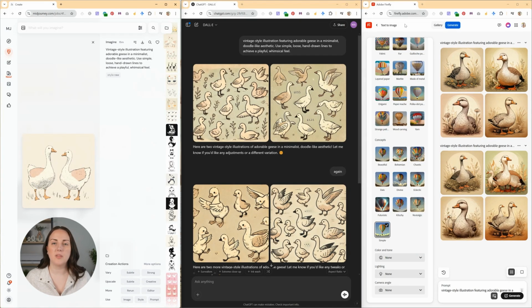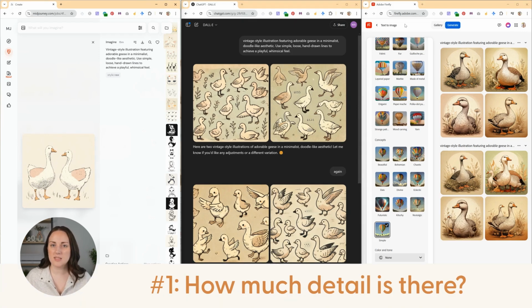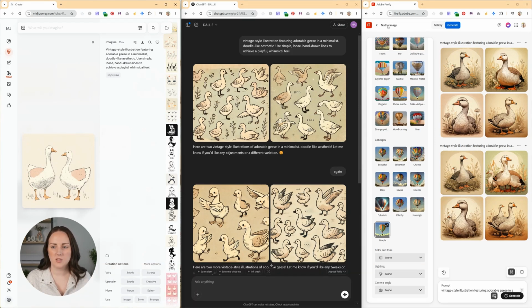Now, if I'm considering whether an image that I've generated will work well for my laser designing purposes, there's 3 things that I like to keep in mind. And the first one is detail. So how much detail is there? Is there too much detail that simplifying it for the laser might completely change the vibe? So for example, I think there's way too much detail in these Adobe Firefly images. If I were to simplify the duck, I think it would just look a little bit weird because right now the detail is making it feel a lot more realistic.